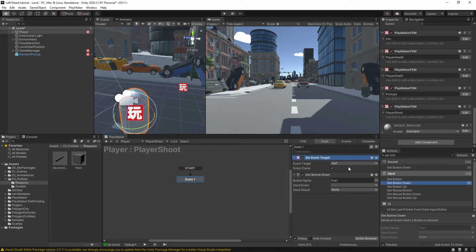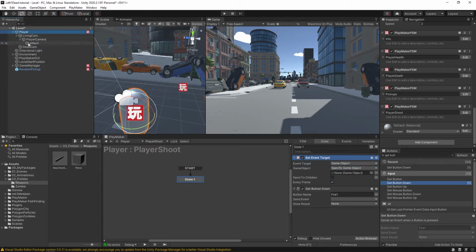So for the set event target, I'm gonna change this to a game object, and we're gonna specify the game object as our attach game object. And we're gonna check this box for send to children. And the event that it's gonna send is global event fire 1. So what's happening here is anything that gets set as a child of this attach game object is gonna get this fire 1 event when we set it off. If we click fire 1, this send event is gonna send fire 1.